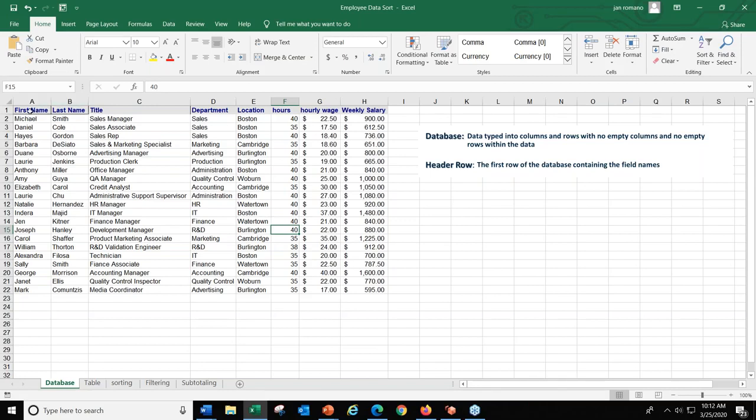All I've done is type in people's first names and last names and the titles of their jobs, the department, the location that they work in, how many hours they're working, what their hourly wage is, and then doing a formula in the weekly salary. So I did the formula to multiply the hours times the wages and then copied that down.